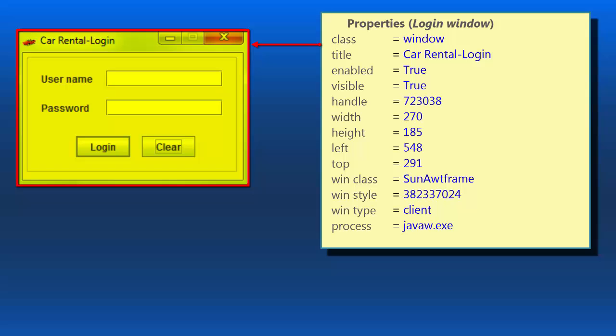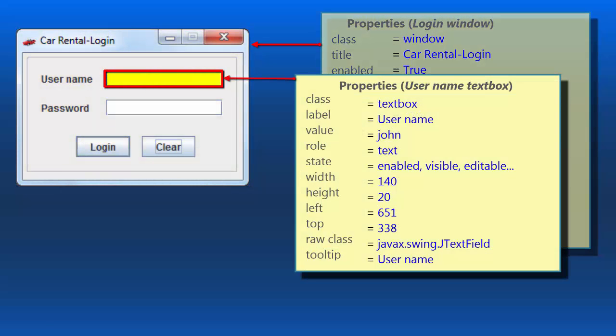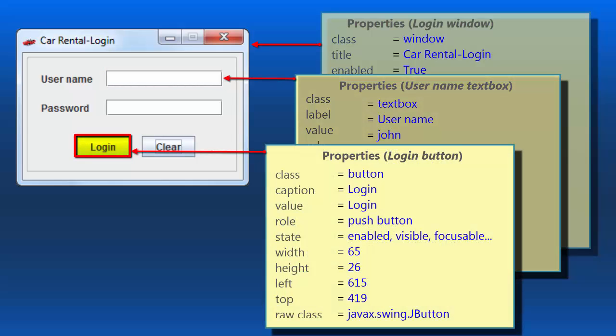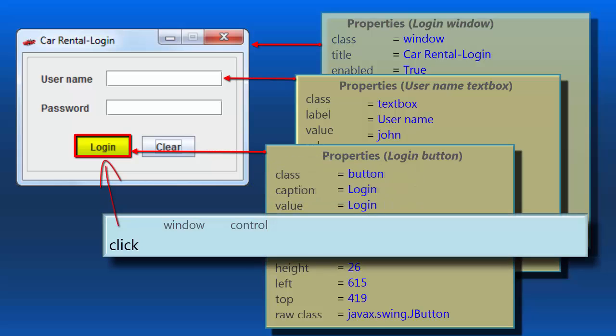Now, in any application, every UI object has a number of properties, each holding some value. And we identify each object using these property value pairs. Typically, the class of control plus one or two other properties is enough. And in our action lines, we could specify these property value pairs right in the window and control arguments.